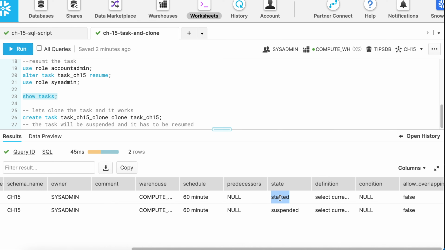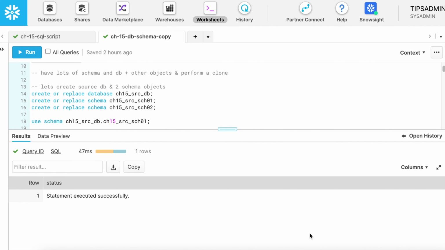So even if you have a lot of tasks running under a schema, and if you clone a schema like a pipe, it will also go into the suspended state and you have to explicitly go and resume it. Now let's see what happens when we clone a database which has two schemas and many more objects within the schemas. So here I have already created the database and the schemas under them, and we will quickly review and then perform a database level clone operation.